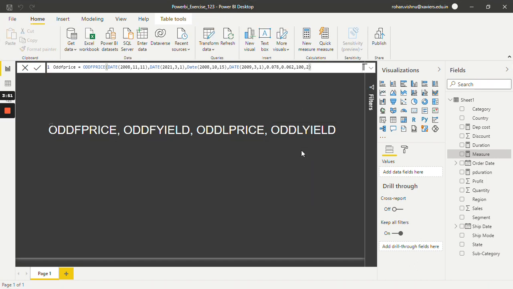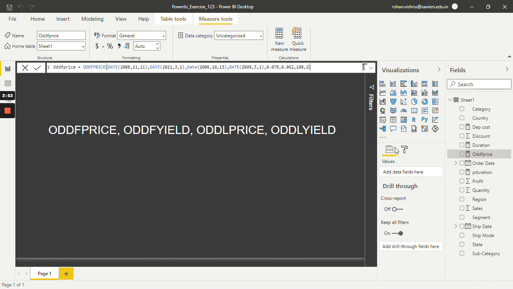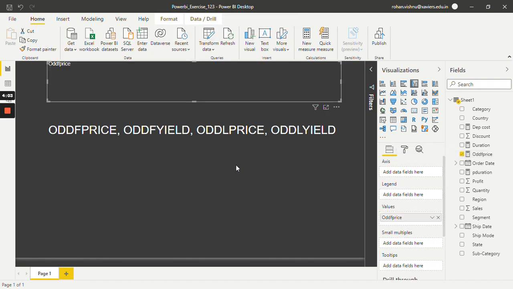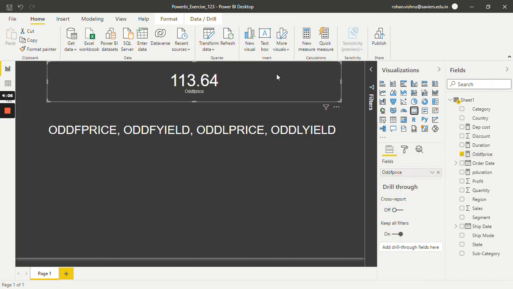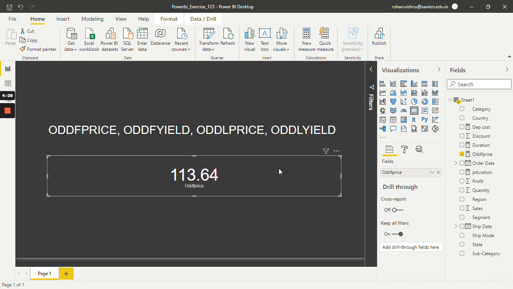Over here we have successfully created a new measure called Odd Price. Let's select this and see what it contains. Instead of a bar chart, let's say I want a card. It is returning 113.64. This is basically the price per $100 face value of a security having an odd first period, using the terms that we mentioned in the DAX query. So this is how one can use odd financial functions in Power BI DAX.